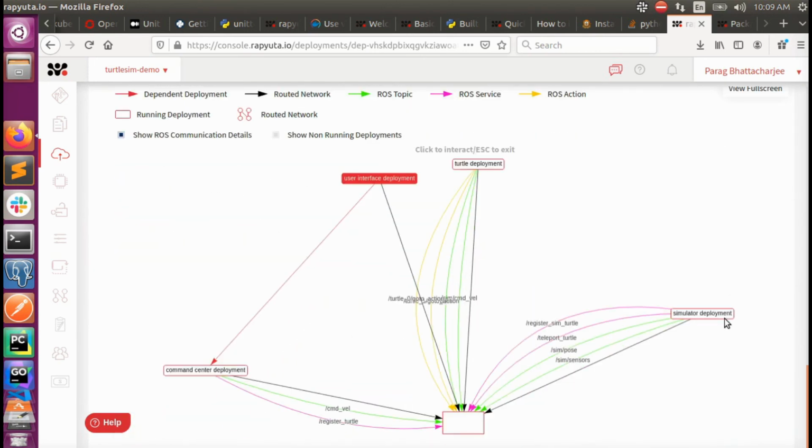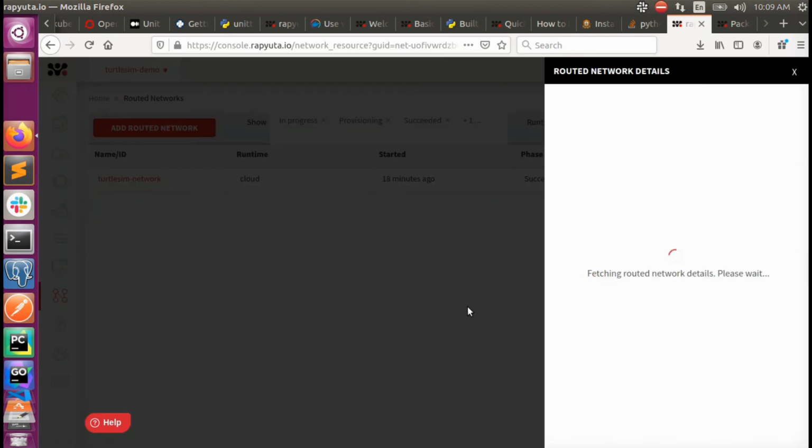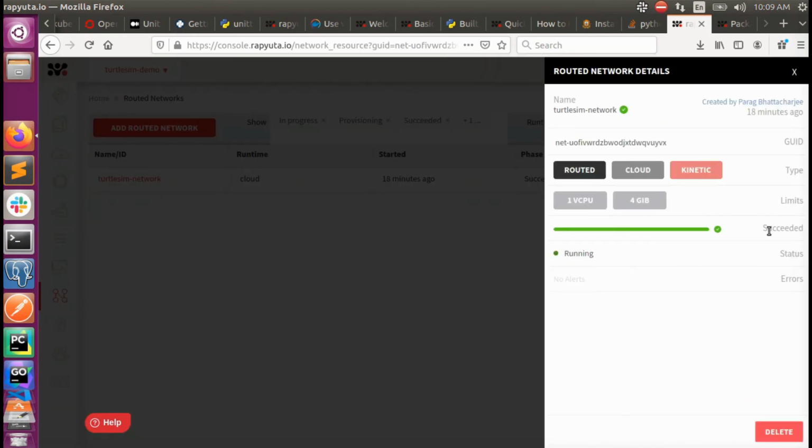If you go down now, you can see a nice detailed graph of the different nodes and different topics, services, and actions flowing in between each container. You can see that all these topics get controlled by a common routed network, which we named Turtlesim network. Clicking on it takes us to the routed network page.